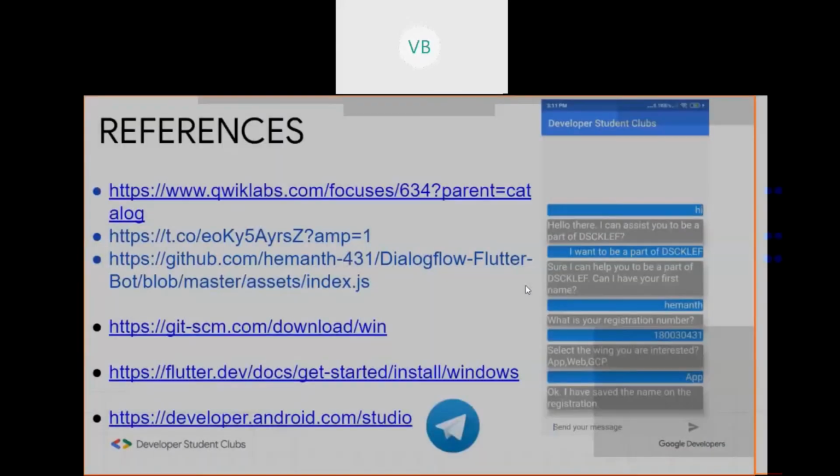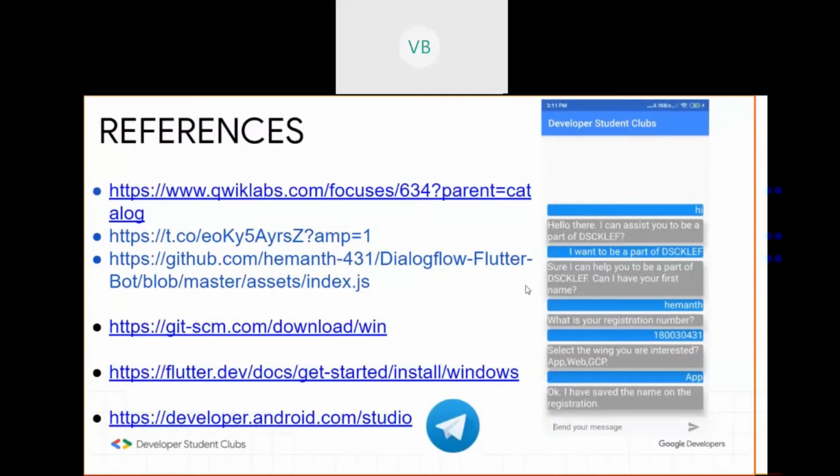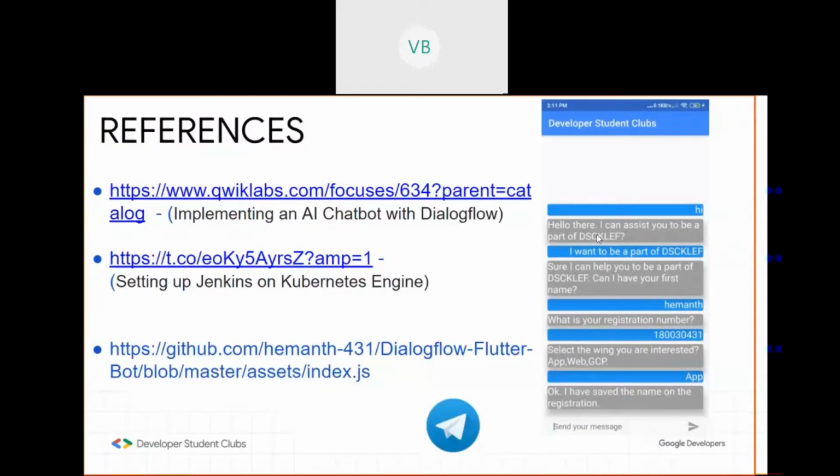Since it's a practical session, in this session we are going to develop your own Telegram bot and see how to integrate it with your Flutter application. Let's start this, a chatbot with Dialogflow Quick Labs. Those who have a GCP account, please go through the console. Those who have Quick Labs with 9 credits can wait for some time. Those who do not have a Quick Labs account, or have 0 credits, can do the setting up Jenkins on Kubernetes Engine lab so that you'll get a 1 month free subscription.